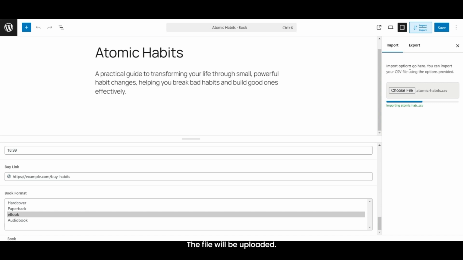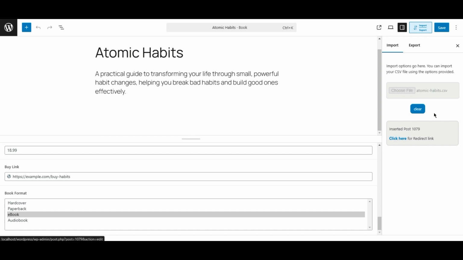The file will be uploaded. Once you see the success message, click the Upload Import button. The custom post will be imported in a few seconds. You'll see a confirmation message after import. Click the Click Here button to view the newly imported page.